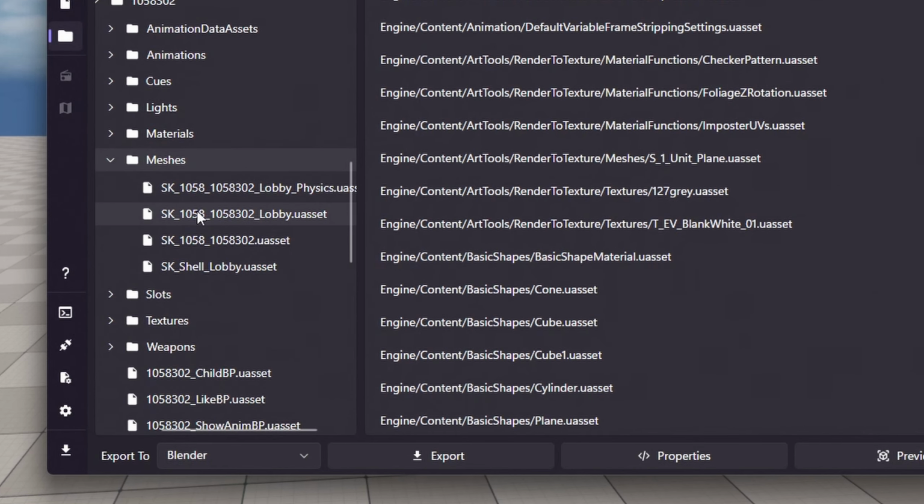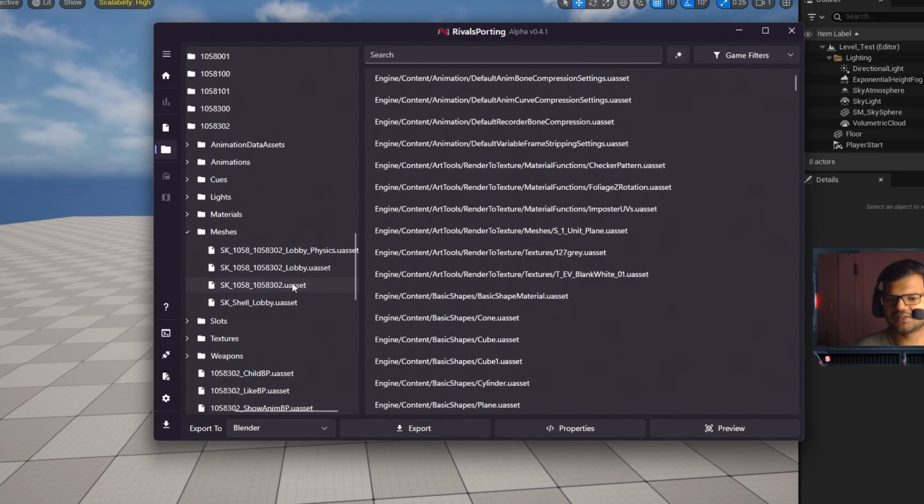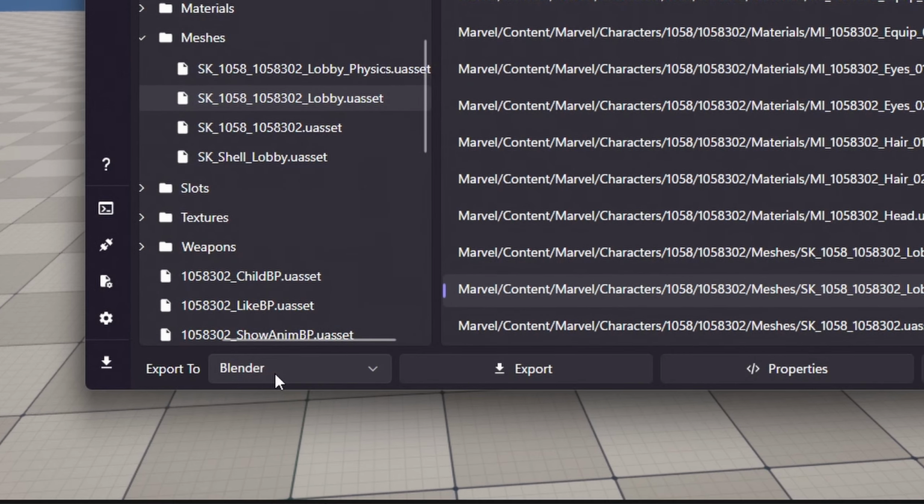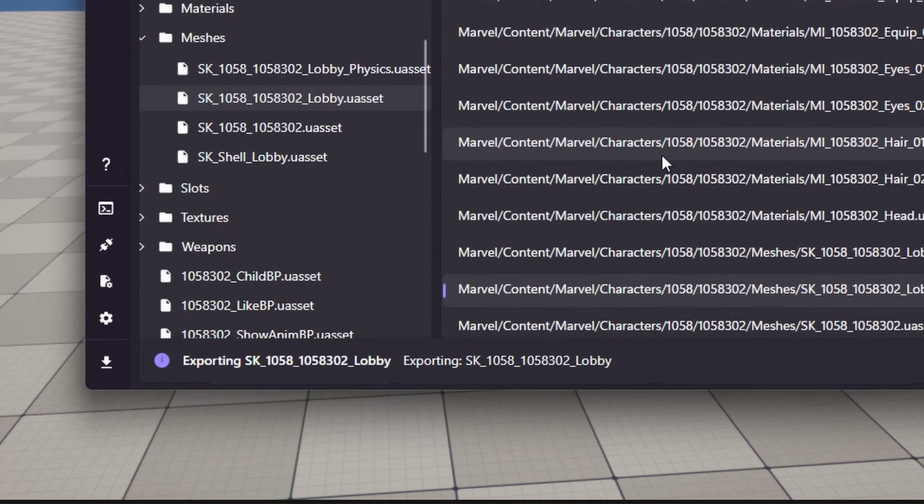So the first one, this lobby, not the physics one, the lobby one is his lobby model, and the model just below this, SK1058, is his in-game model, and this SK shell lobby is just a random shell. I don't know what it is, but we basically need these two models. So we will actually export the lobby model because we can import emote animation on this lobby model. Okay, just select the lobby model, and here we need to change it from export to Blender to Unreal Engine, and then press the export button and wait for some time.